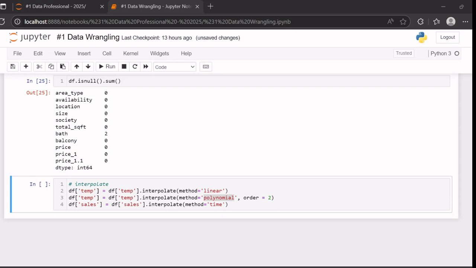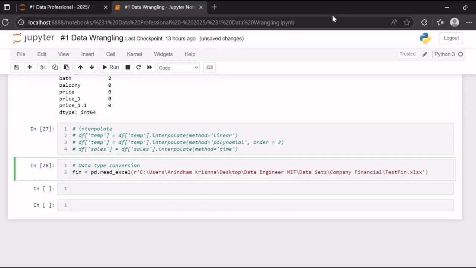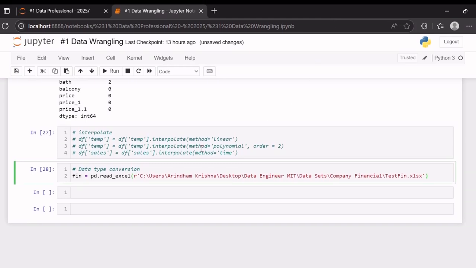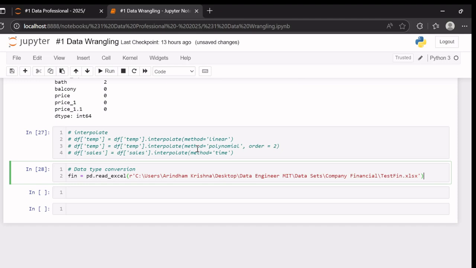Next up, we'll talk about data type conversion. All right, guys, so now we'll be talking about data type conversion. I have loaded a different data set over here. Unfortunately, I can't share the source, but I have a sample of the data. I have the data in fin because this is financial data, so I've put it in here.